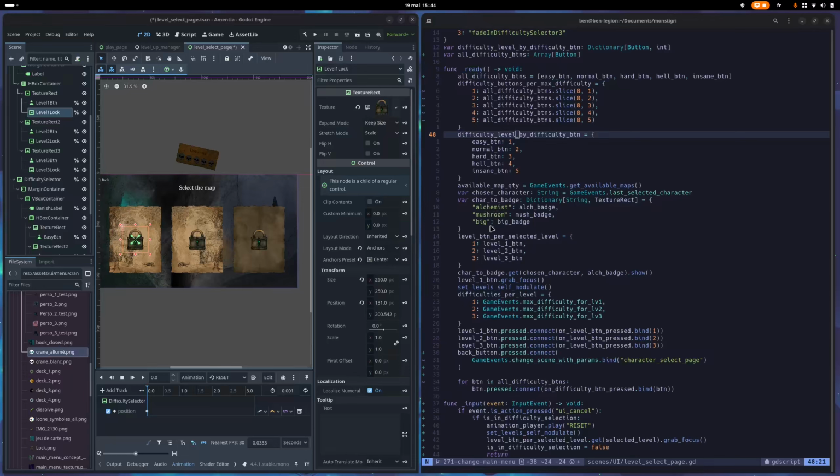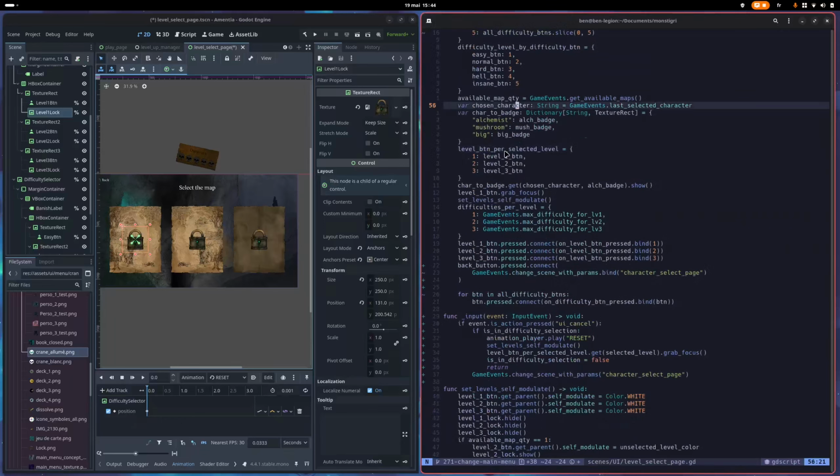So alchemist, mushroom, or pig. This is a placeholder name, by the way. That's not the final name within the game. And then another kind of dictionary shortcut. So this one, 1, 2, 3, leading to a button. So that allows us to reuse later on some behavior when you press on a level to know which level you pressed on. So if you pressed on this one, it should be 1 for the button 1. If you press 2, it will be 2 for the button 2, and 3 for the button 3.